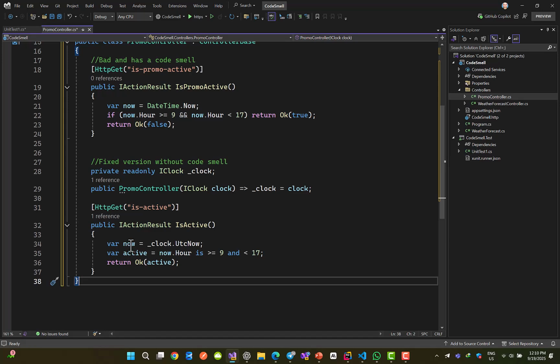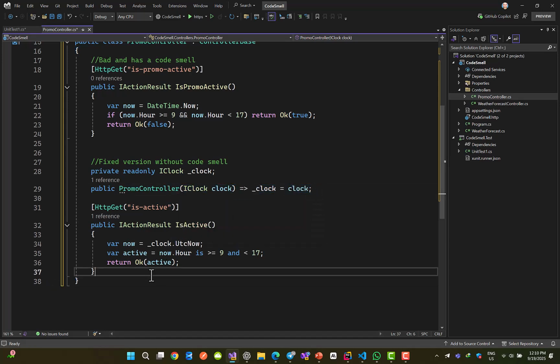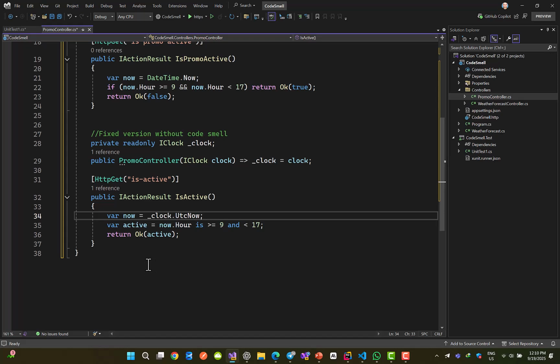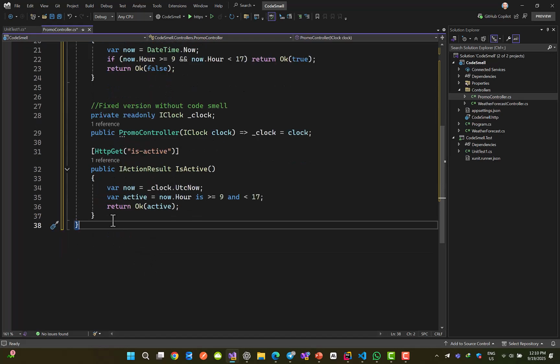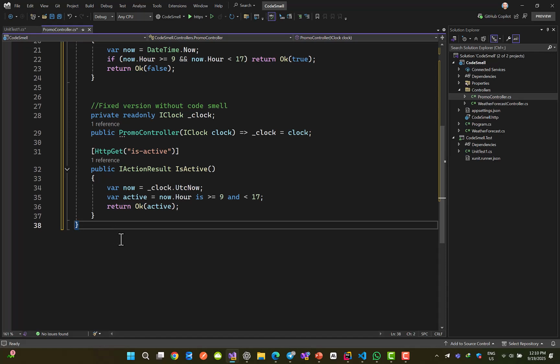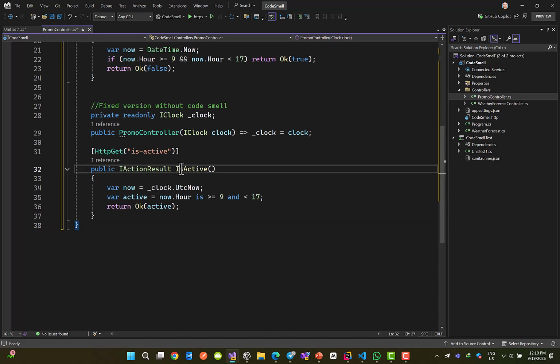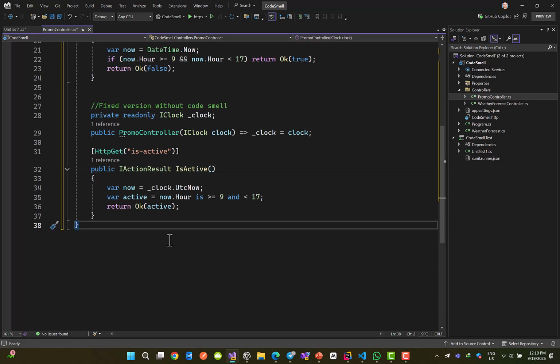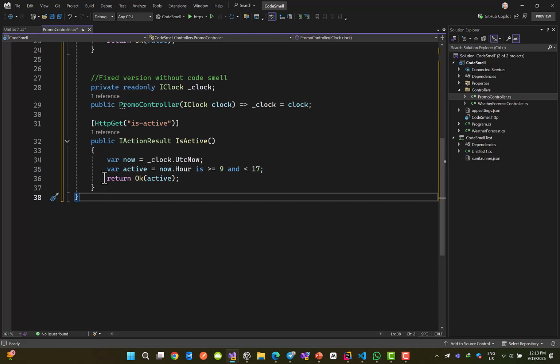Testable logic. By injecting IClock, you can control the time returned by UtcNow in tests, enabling you to simulate any time of day without relying on the system clock. Improved readability. The refactored code uses a more concise C# pattern, is more than 9 and less than 17, and a clearer method name, isActive versus isPromoActive, improving maintainability. The logic remains the same, returning true if the current hour is between 9 a.m. and 5 p.m., but it's now decoupled from the system clock, making it easier to test and maintain.